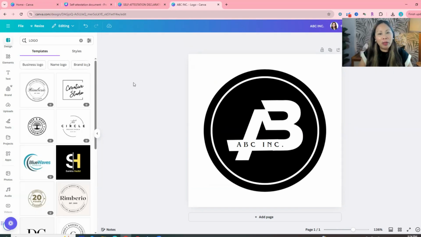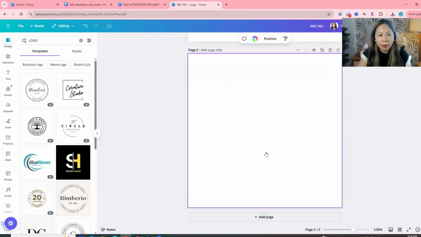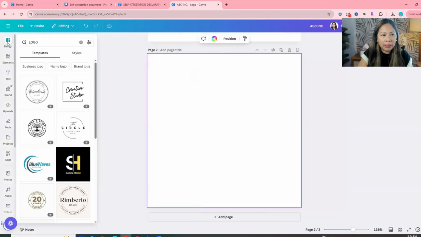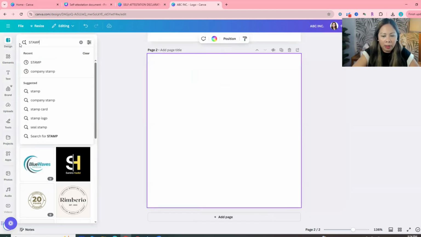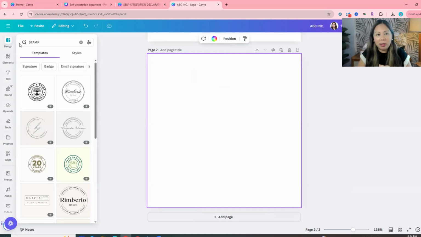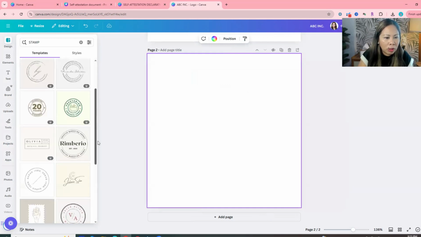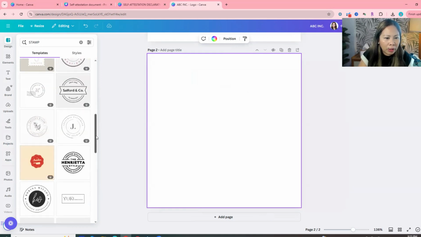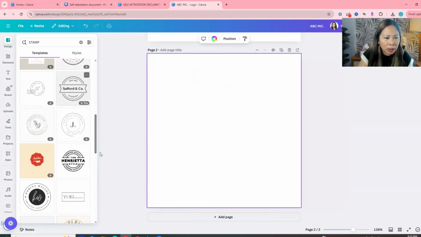Okay, now that we're done with our logo, the next thing that we're going to do is create the stamp. In here, we're going to add another page, and then from the design, make sure to click design and then type stamp. One of the best parts about Canva is that there are already a lot of pre-made ones that you can use. Maybe use a very simple one. For example, this one is okay, or this one, it would be good.